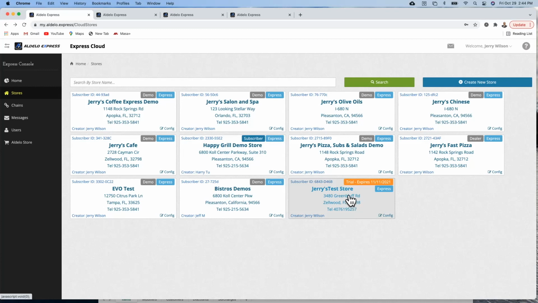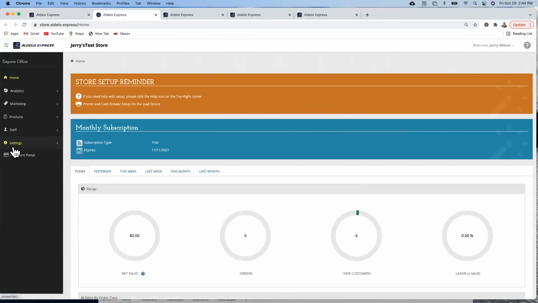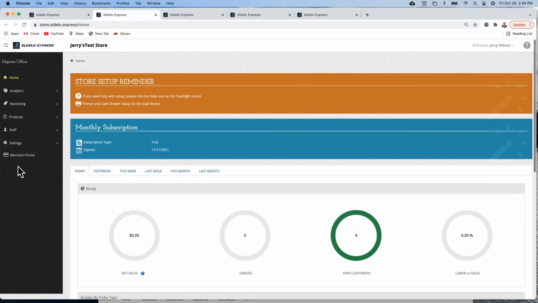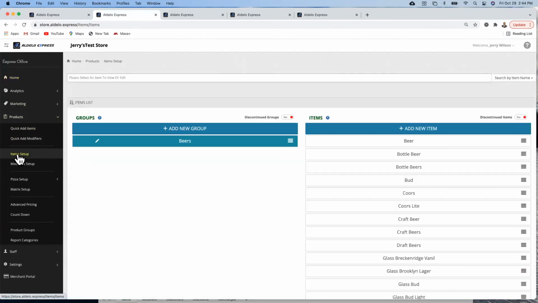All right. So now we have a new store, Jerry's Test Store. You can go in, and now there are other things you have to do. We are not by any stretch complete with this database. You do have to go in and manage your settings. You do have to go in, and there are things to do with products. You have imported your items. They're here. You do have those.